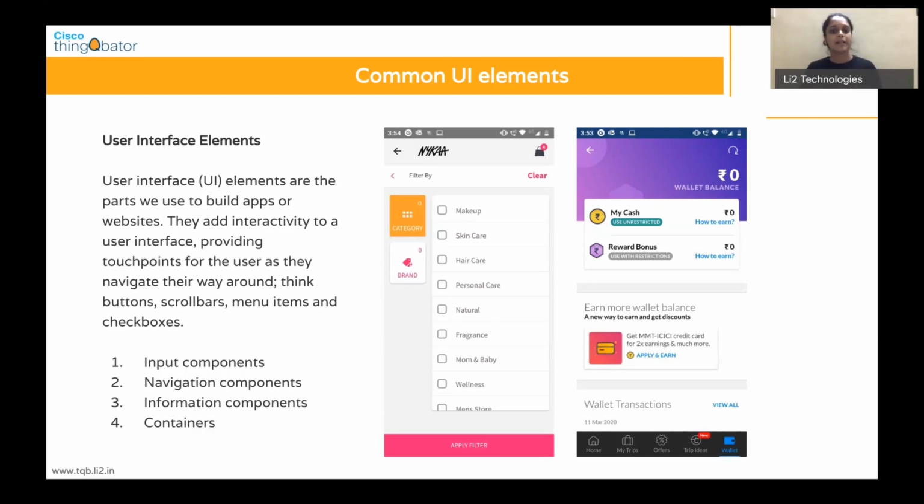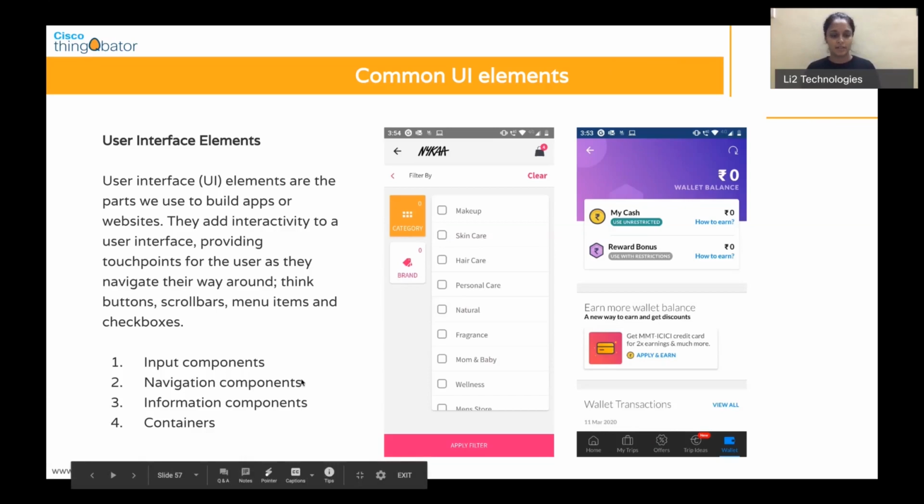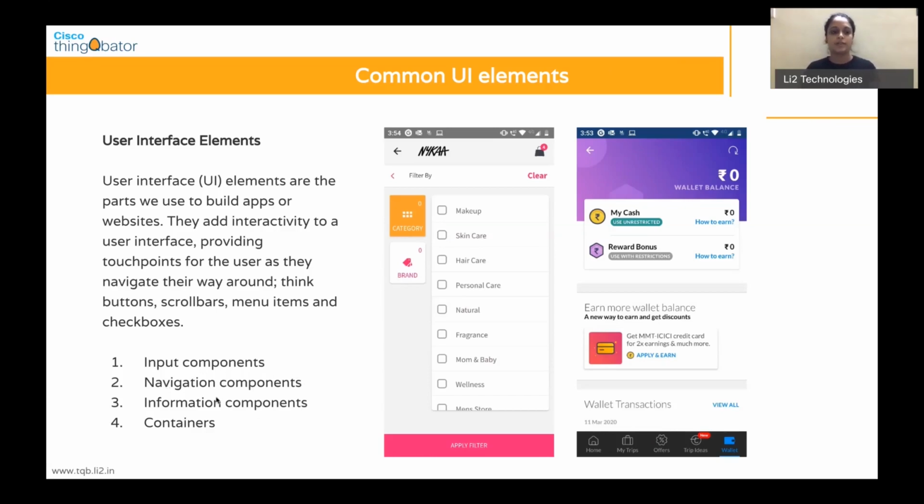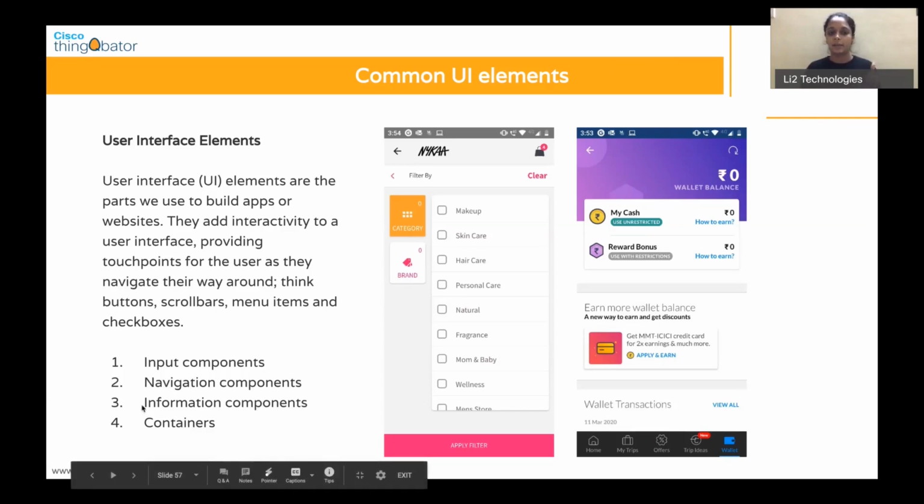It can be simple elements like a button, scroll bar and menu items, and all of this comes under user interface elements. They are nothing but the different parts or elements which build an app or a website. So there are different types of user elements: input components, navigation components, information components, and containers. We'll look at each one of them with examples.